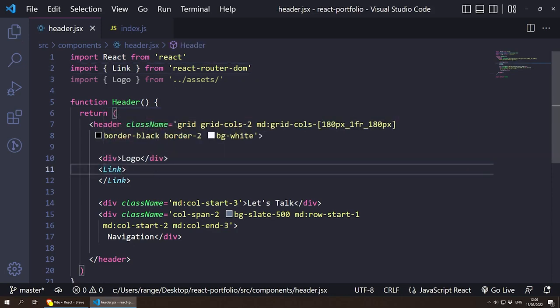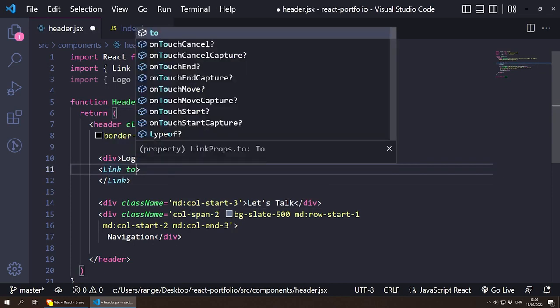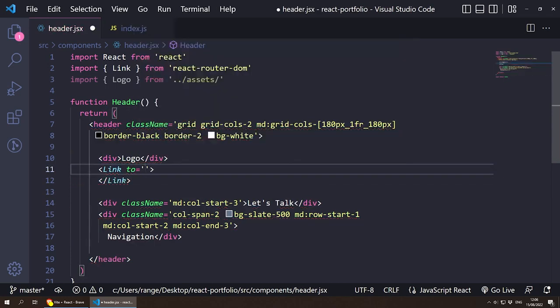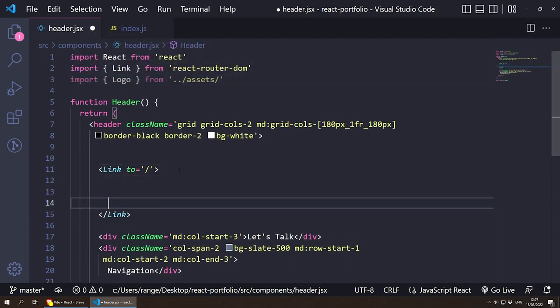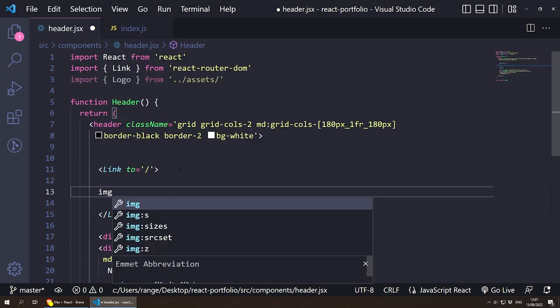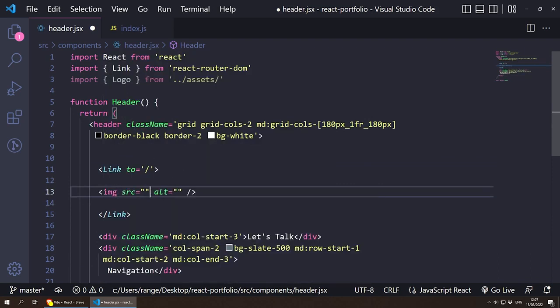In order to do this, we need to give our link a destination. So that's going to be to, and then this is going to be equals, and in single quotes, I can do slash, and that would be it. Because our homepage doesn't have anything after it, slash will be absolutely fine. And then we can put our logo inside it. Because we've already inserted the logo, I can actually use an image for this. So inside here, we can do, let's say, img, like so. And for the source, we can do curly brackets and then logo.